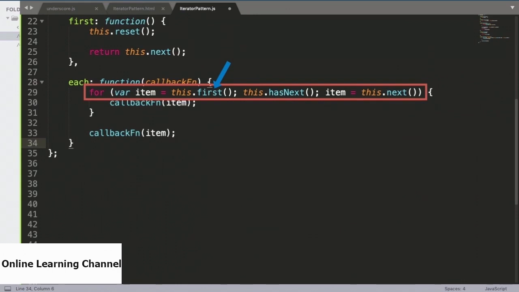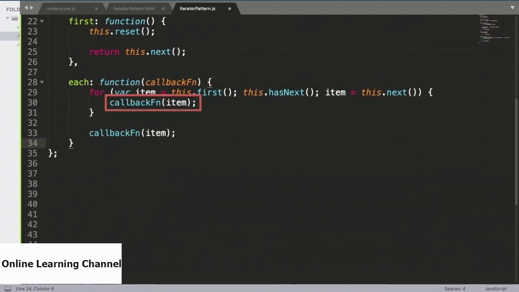This will initialize the variable item to the first element in our collection. We then check to see whether there are more elements in the collection using this.hasNext. If this is true, then we move to the next item in the list: item is equal to this.next. This set of statements in our for loop will allow us to sequentially access every item in our collection, and we apply the callback function to each item.